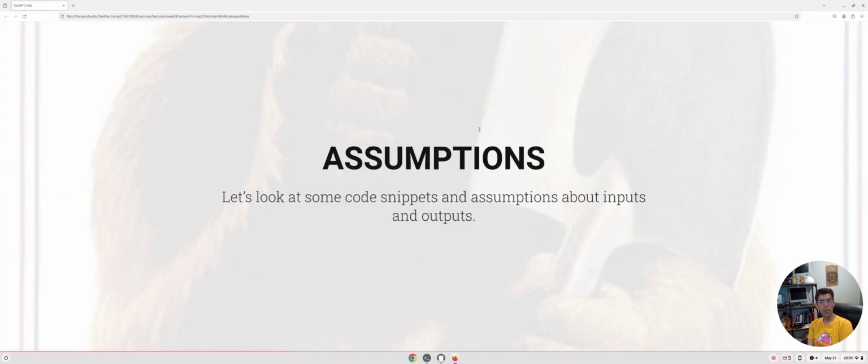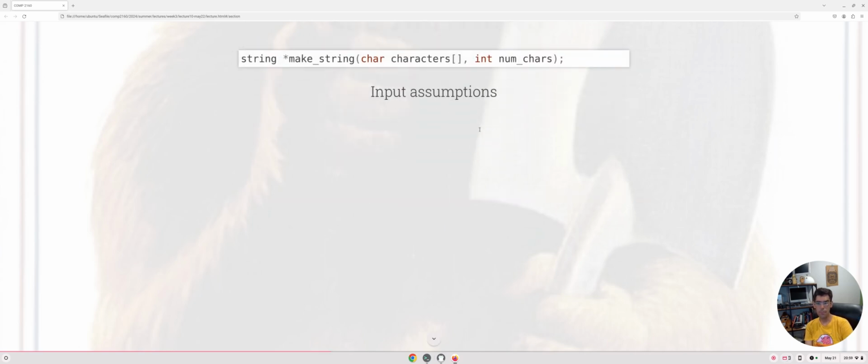Let's take a look at some code snippets, and these code snippets are going to be ones that we've seen in class. So they're not really new code snippets, but I want to take a look at these ones in particular. Let's take a look at some code snippets, and then we're going to describe some assumptions about the inputs and outputs of those code snippets.